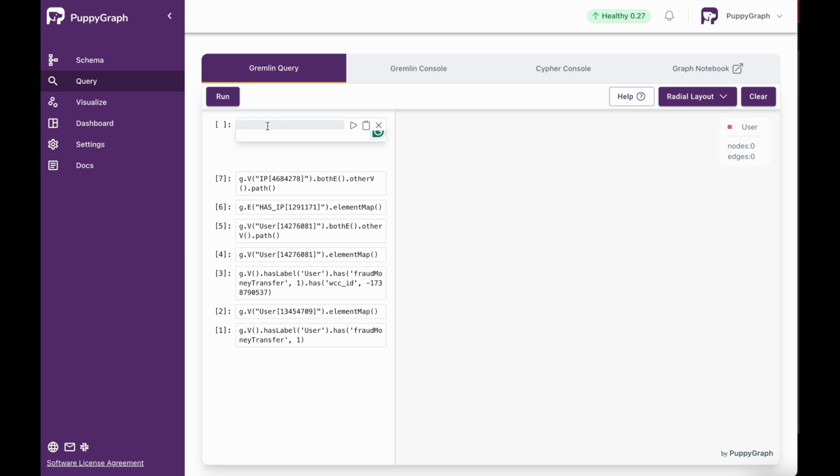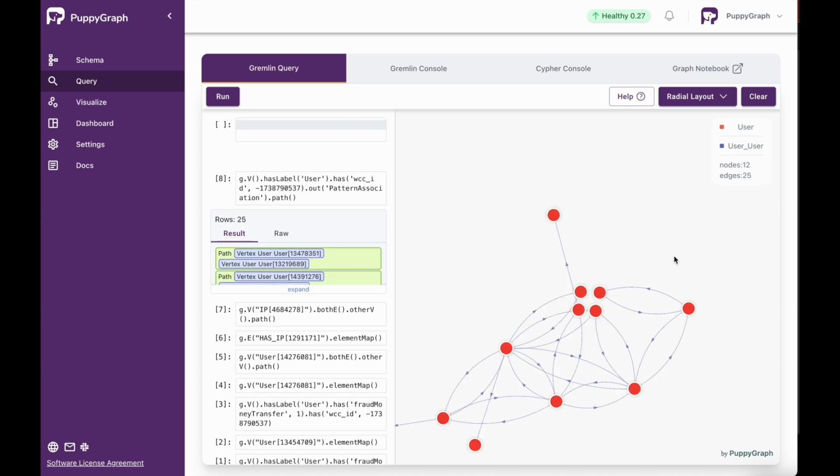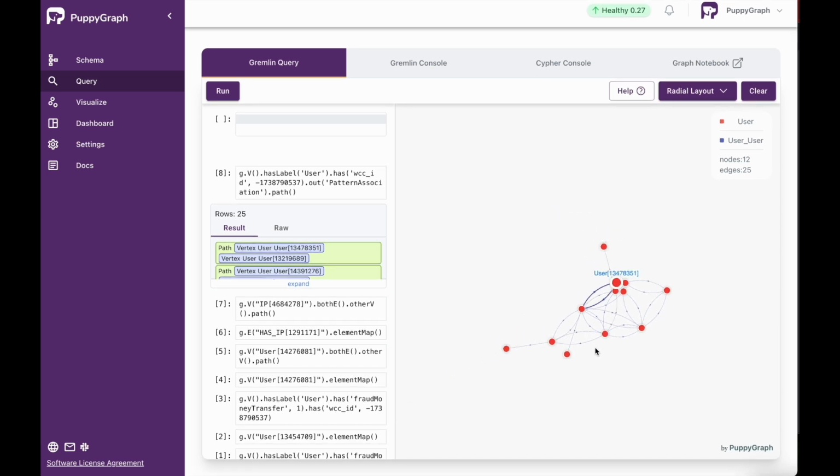So we're going to run essentially the same query that we ran before, except we're also going to add a .out and use this pattern association edge. I'll run this query, and here we can see some of the relationships between the users. So these are potential other fraudulent users that are associated with that specific group.